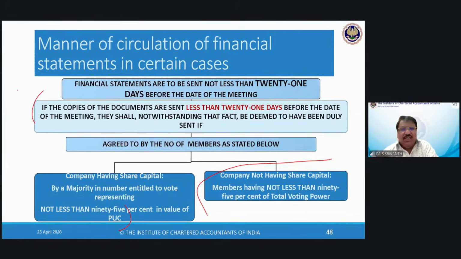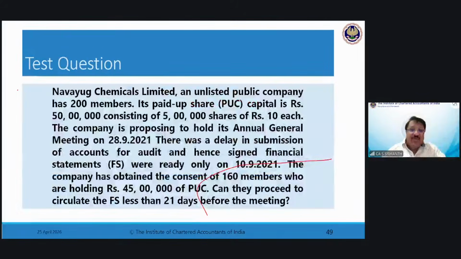Don't write this: not having share capital, don't write. Only this. That's all. This is the answer. Then you write, therefore, even though 160 members, being more than 50%, have agreed, consent of members holding 45 lakhs only has been obtained, which is less than 90%. Okay. Then conclude. Therefore, they cannot proceed to circulate the financial statement less than 21 days before the meeting.